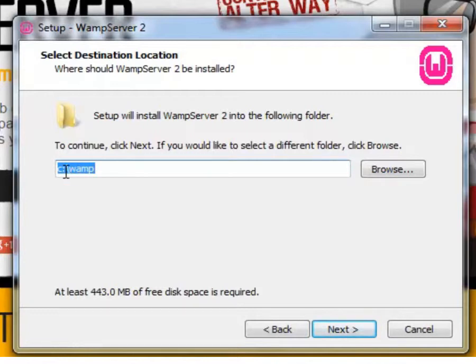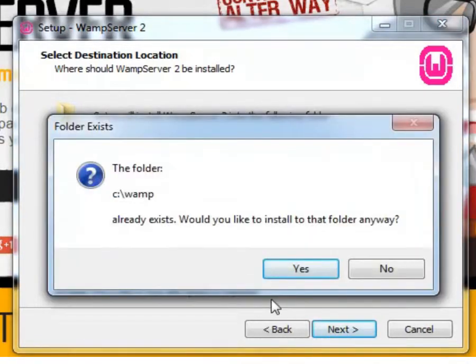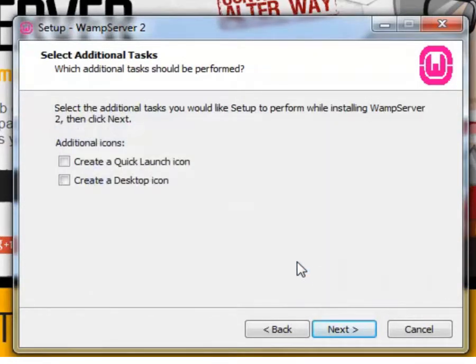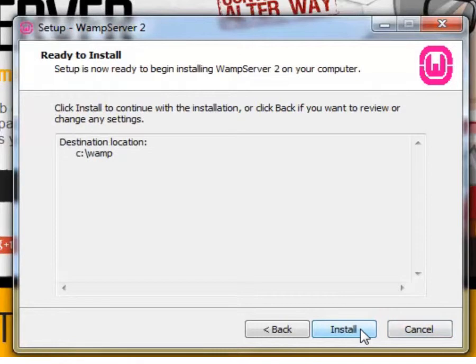That means it's going to be in your C drive, and it's going to have a WAMP folder in there. So we're going to go ahead and click next, and it says that it already exists. Would you like to install in that folder directory? I'm just going to go ahead and click yes. Now here we could create a quick launch icon, which will show up down by your clock, and a desktop icon. I'm not going to install either, because I just go to the start menu and type in WAMP, since I like a clean desktop.